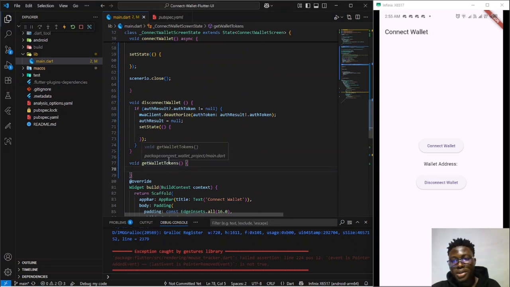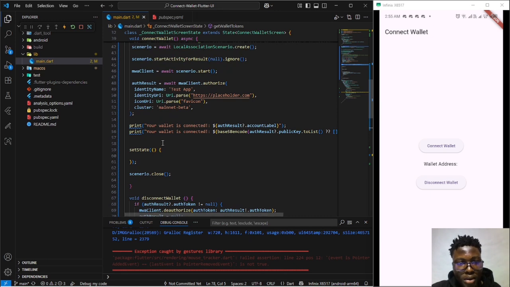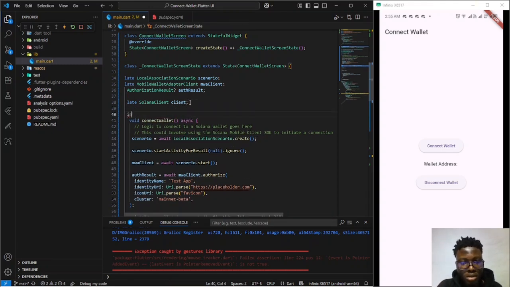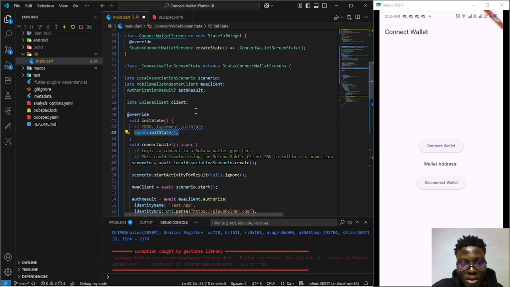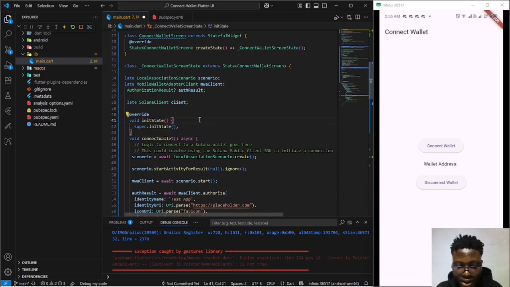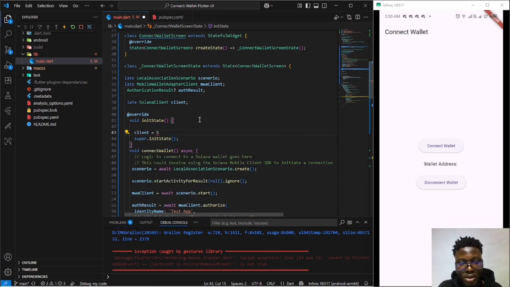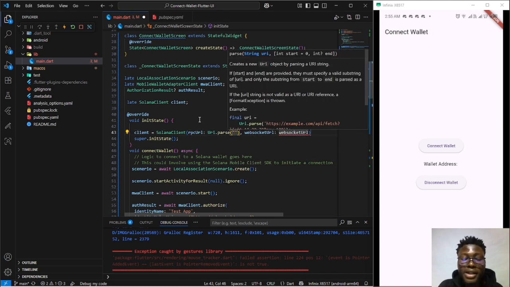So to get the tokens, I've done this. Then we're going to create an init, to initialize this client, right? So say client equal to Solana client. For your RPC URI, you can pretty much use anything. There are public ones and private ones that you can get.